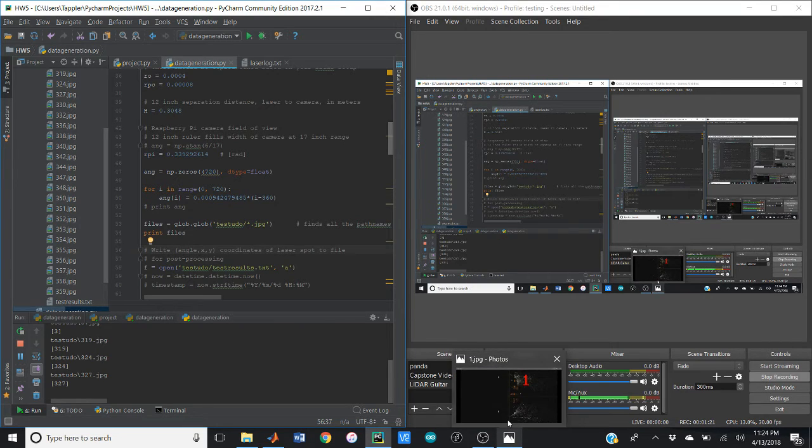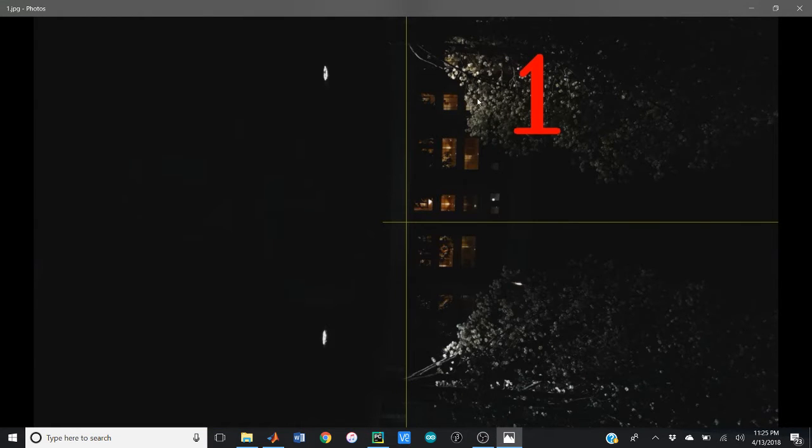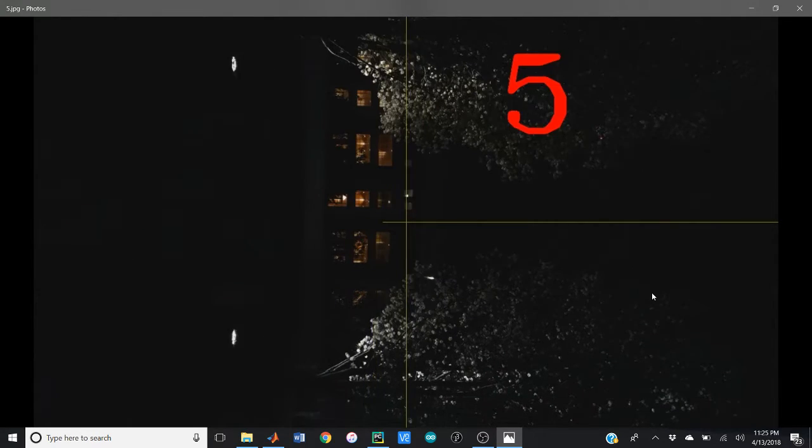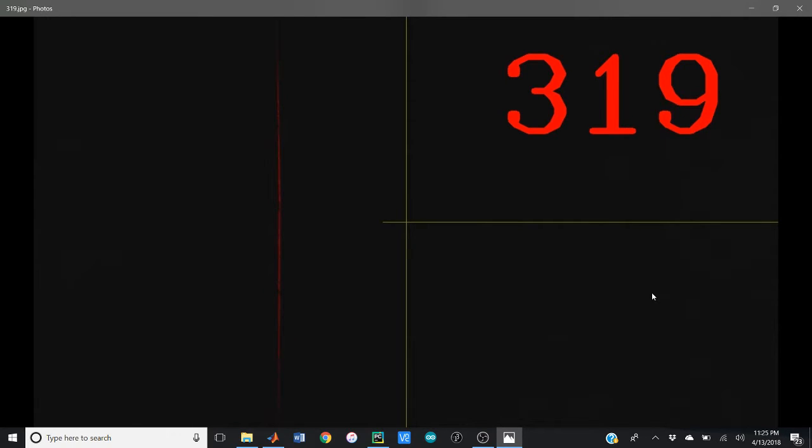So here are the images that are actually gathered. Now if you look, obviously these trees are in bloom, which is very beautiful. But right now you can't see the laser, and I will explain why in a moment. But as we continue to move, now this is at the very end of the process because they're smaller numbers, but then it goes to 319.